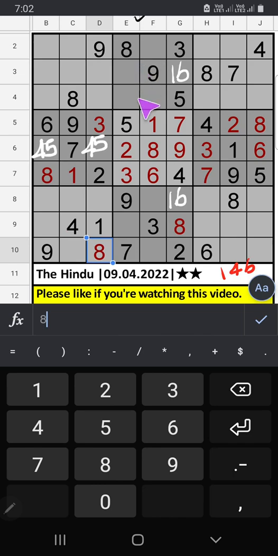Column E, 3 numbers are remaining, 1, 4, 6. 9th row, we have 1 and 4. So 1 and 4 can't come in this cell. It will come in another 2 cells. Then only 1 number is remaining, 6. 6 is confirmed here. Since 6 is here, 6 can't come in this cell. 6 is confirmed here. Then 1 is here.